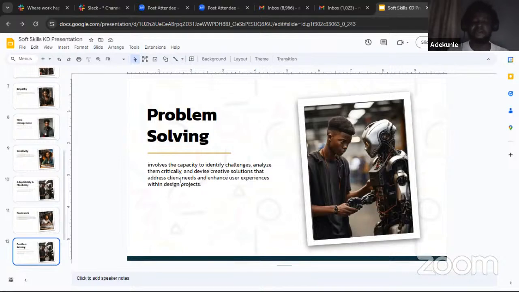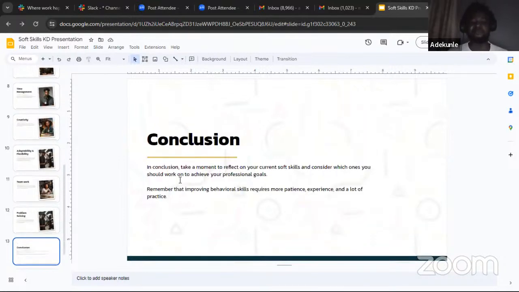So I'm going to be concluding now. In conclusion, take a moment to reflect on your current soft skills and consider which one you should work on to achieve your professional goals. Remember that improving behavioral skills requires patience, experience, and a whole lot of practice. So take an inventory of the current soft skills you have with the ones I've just mentioned. As I've said before, we are not limited to the ones I've mentioned, but if you work with these ones, automatically you are, like I mentioned, about 70% ahead of other designers.